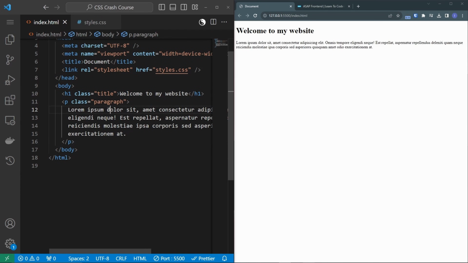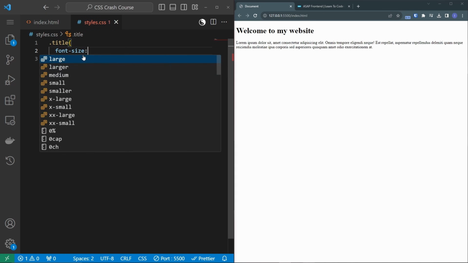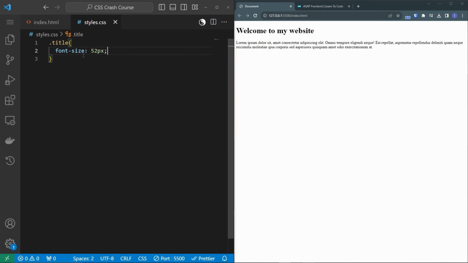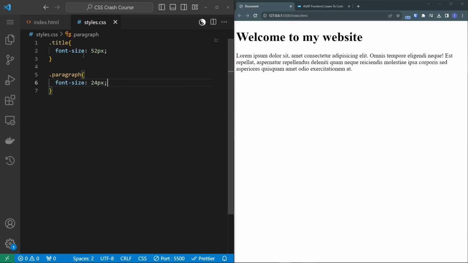And let's head to our styles now and add some styling to these elements. So we're going to get the title, and let's give it a font size of 52 pixels. And then the paragraph, let's give it a font size of 24 pixels.